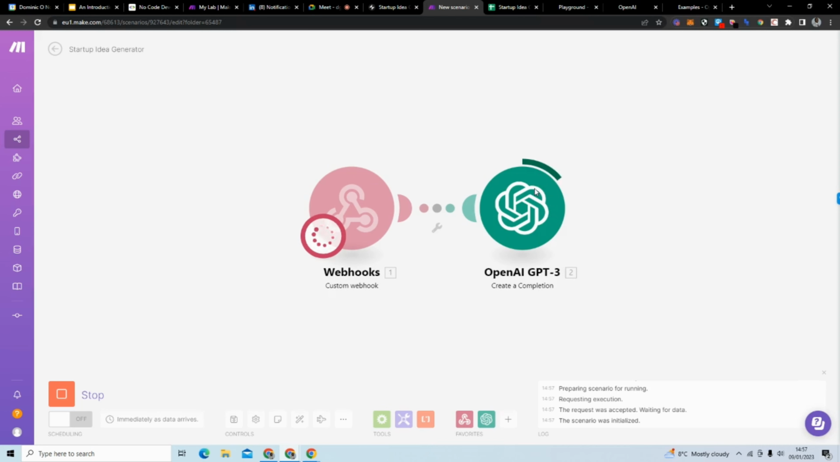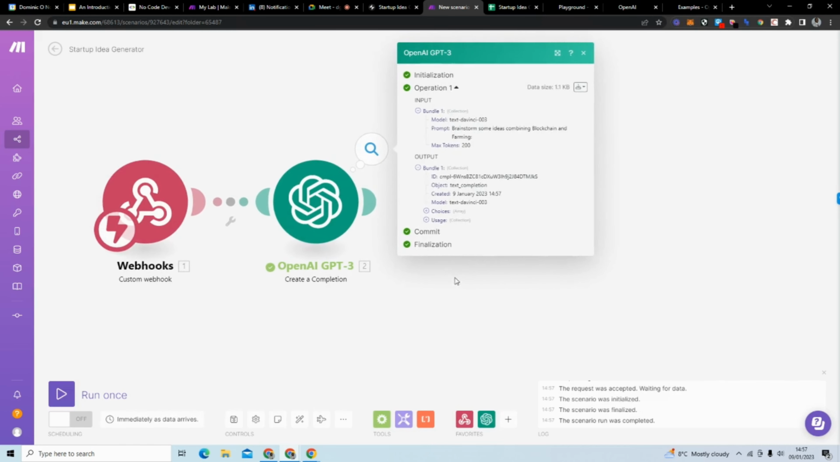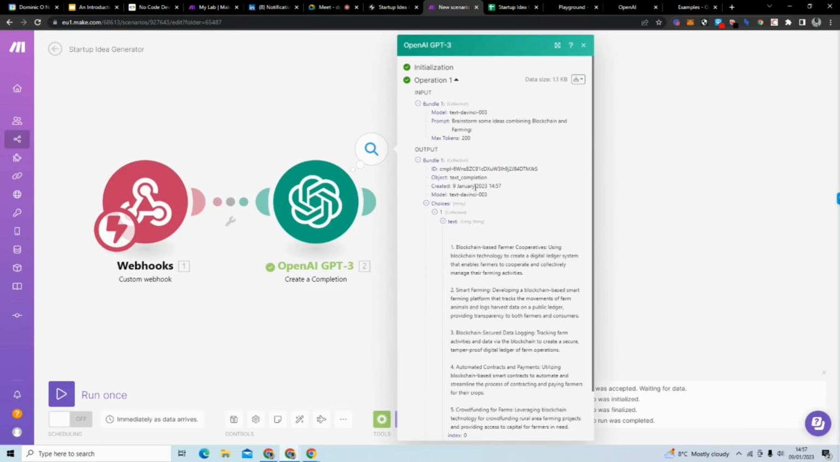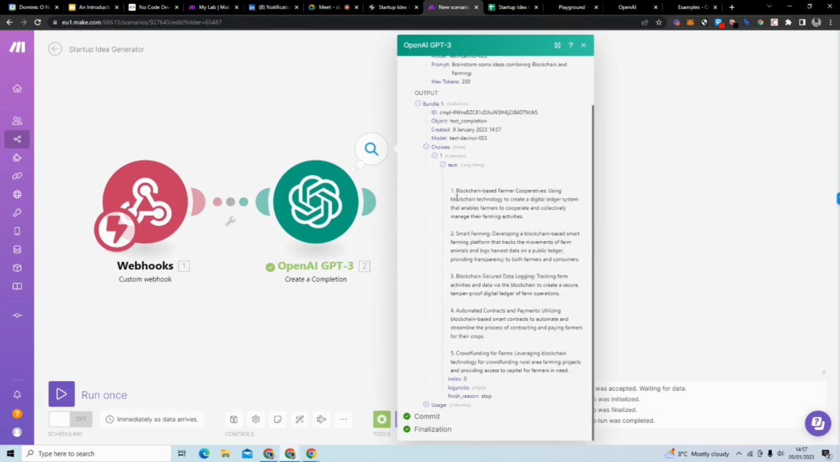And what we're seeing is OpenAI is processing, loading, and it's finished. So what we see, if we go to our output, we can see under choices and the one, we can see it's generated our output.